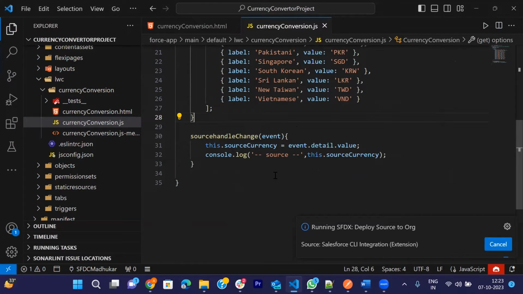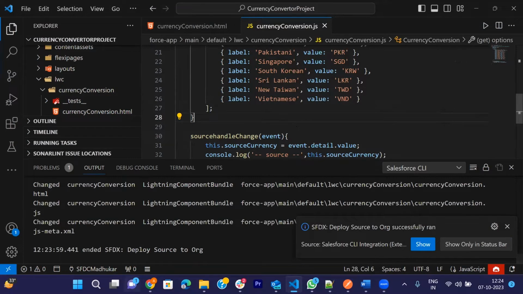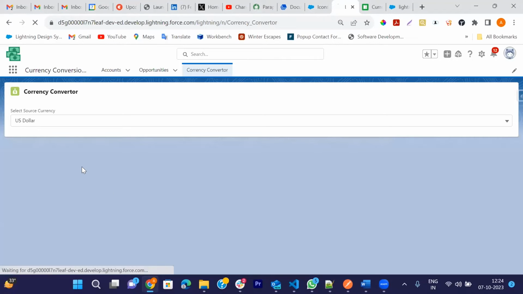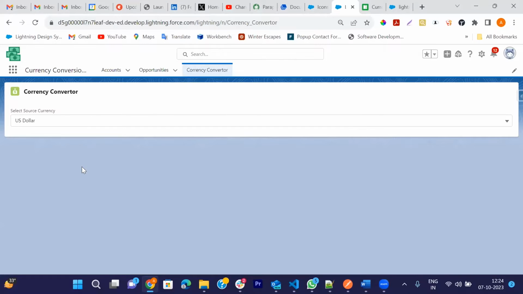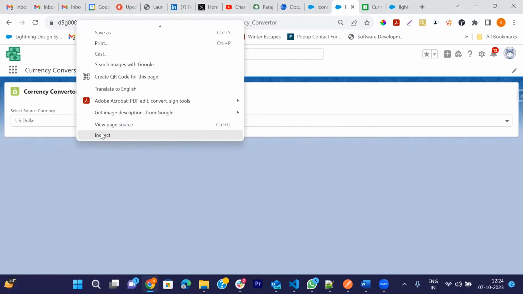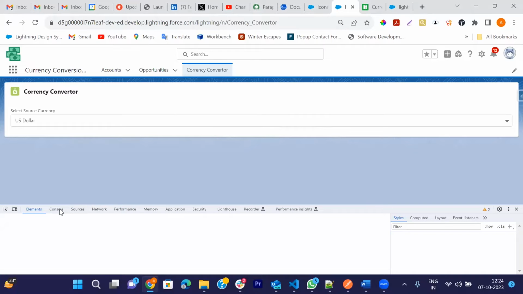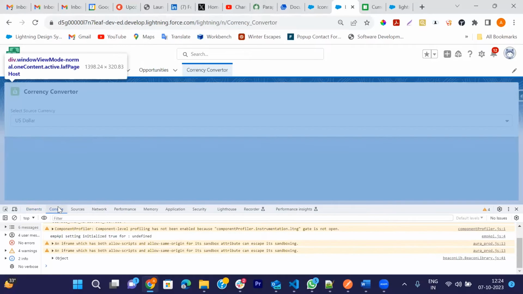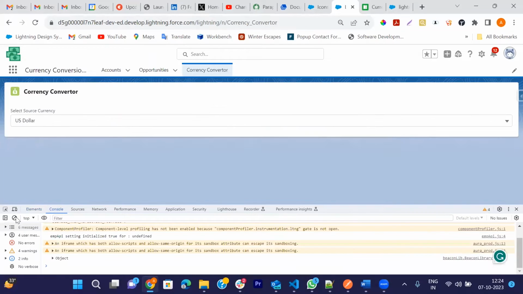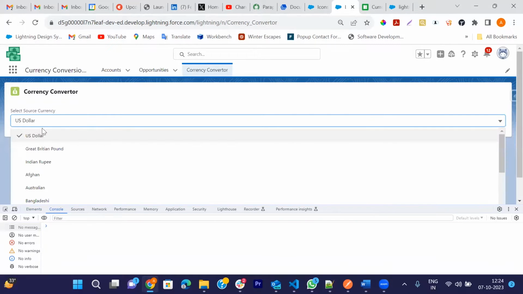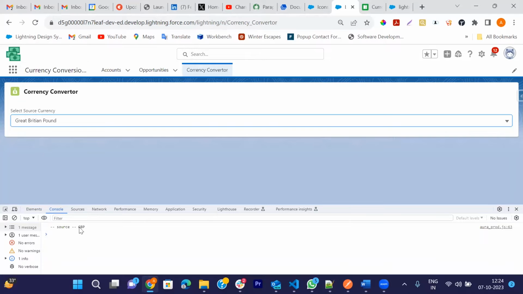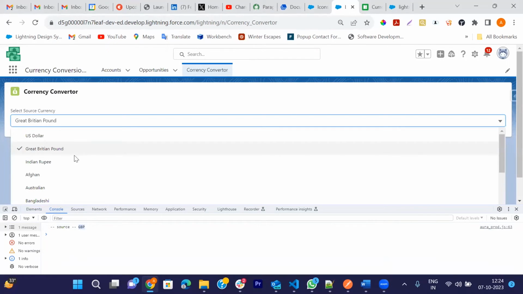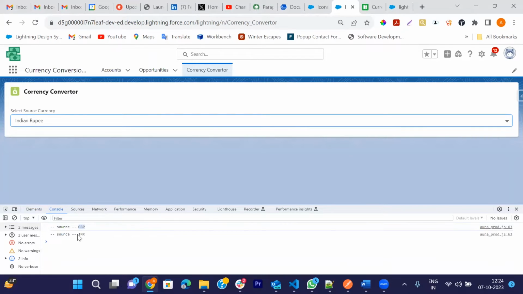We are using console dot log for debugging purposes, to check whether it works correctly when you click and change this value. So for debugging you can use console dot log. If you check here, just click on inspect, and then click on the console. Then clear it, and if you select any other value, you can see your value coming. If you change to any other value, it will change accordingly.